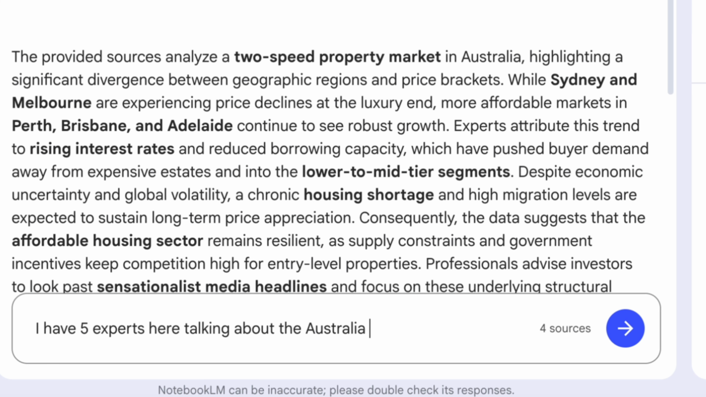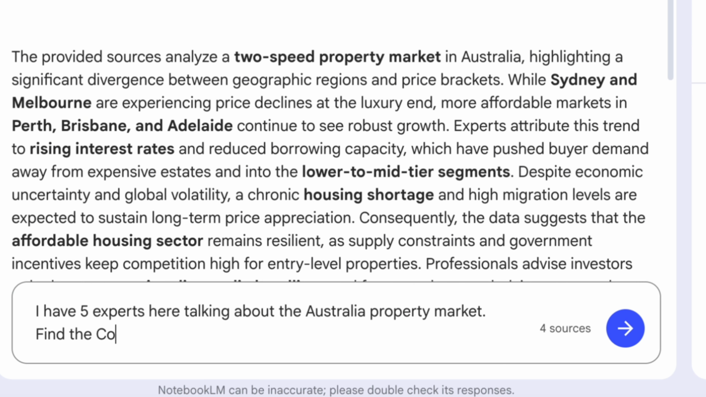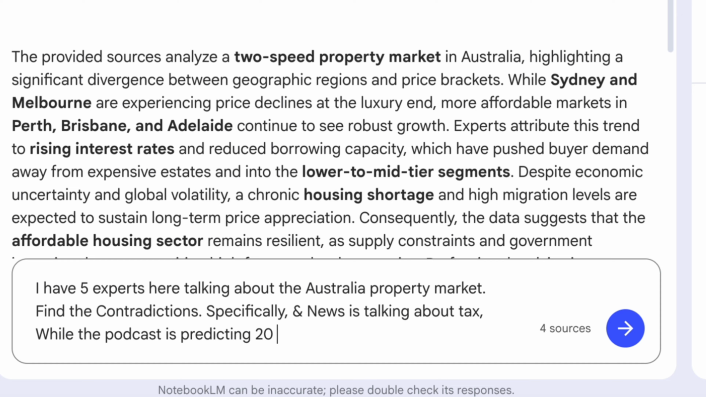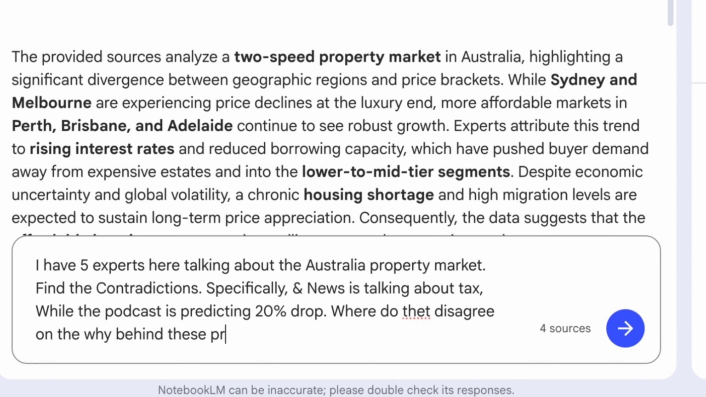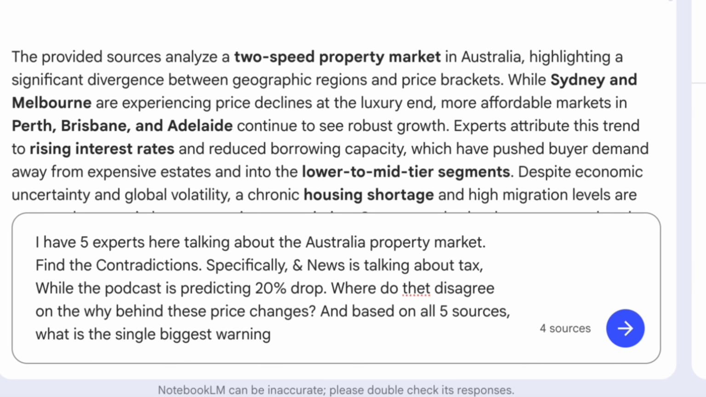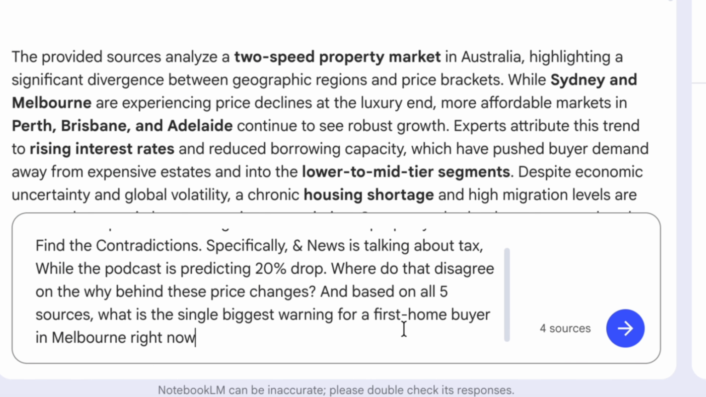I have 5 experts talking about the Australian property market. Find the contradictions. The news is focused on tax changes, but the podcast is predicting a 20% price drop. Where do they disagree on the why? And based on all sources, what is the single biggest warning for a first home buyer in Melbourne right now?